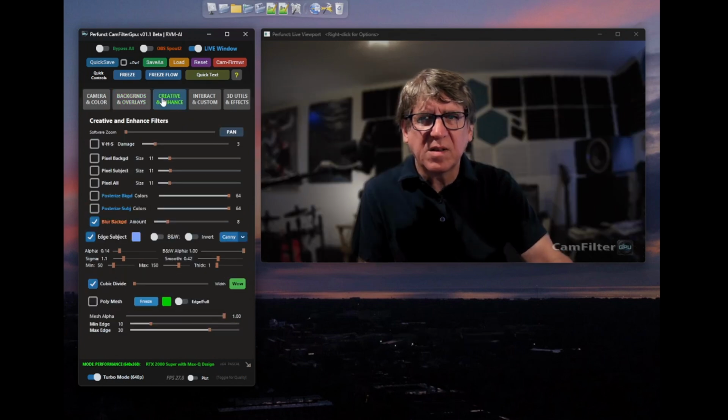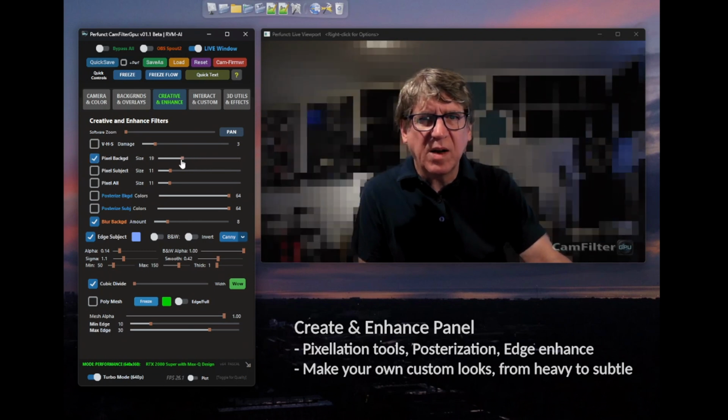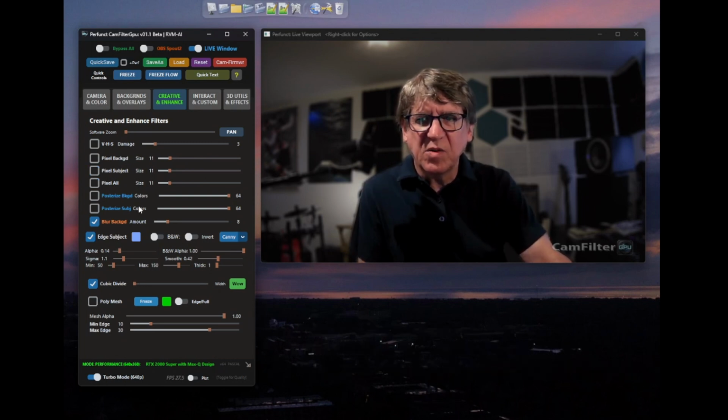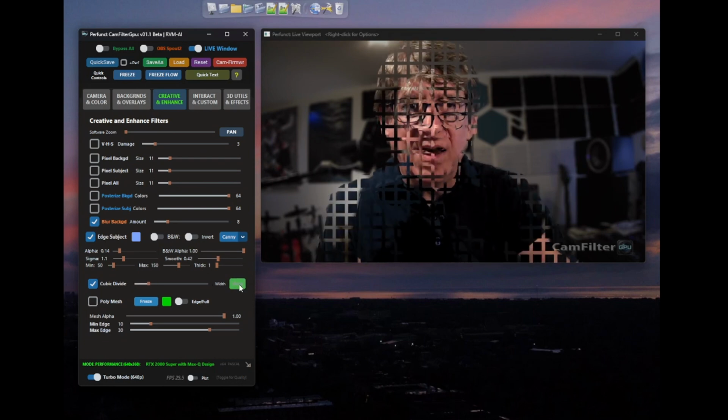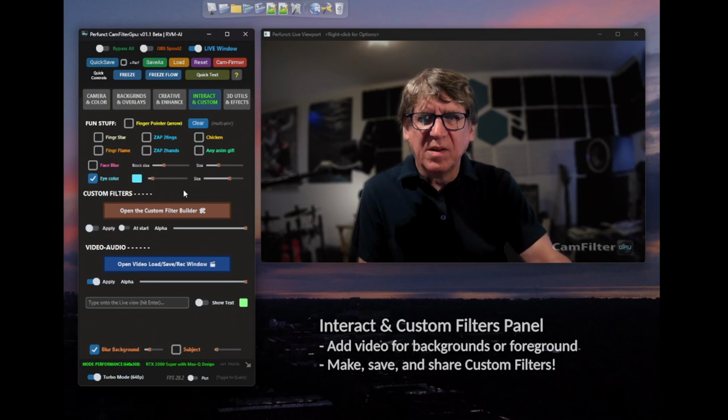The next panel is the Creative Enhance panel, where you can do things like pixel the background and make it look Minecrafty. And you can pixel the foreground, which can be handy. And you can do other interesting things, which I won't go into. We'll save that for a future demo. But wow. Let's move to the interactive and custom panel, where you can do some of the more important things that we've accomplished.